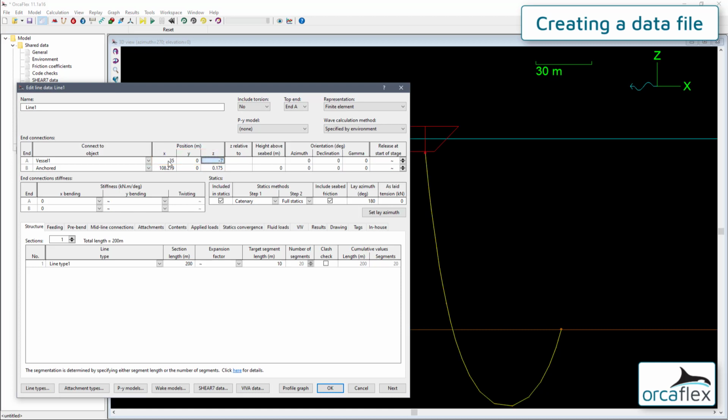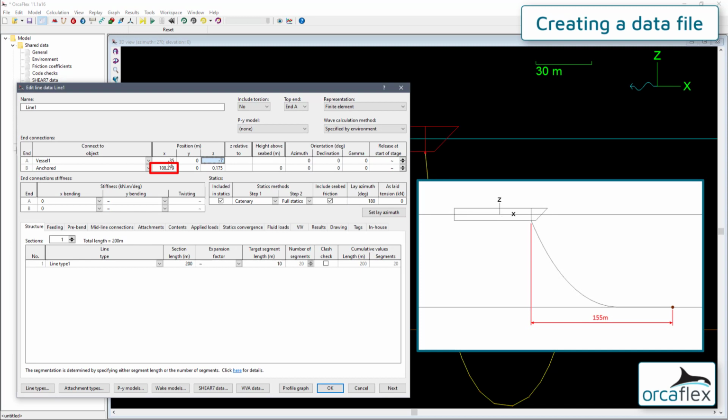It's relative to the vessel because line end A is connected to the vessel. So that sets the position of end A, and then we need to set the position of end B, which is slightly more complicated. This is because the given data specifies a horizontal distance from hang-off to anchor of 155 meters.